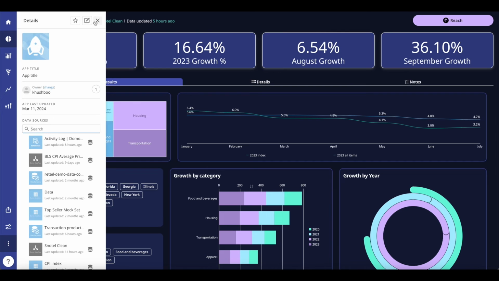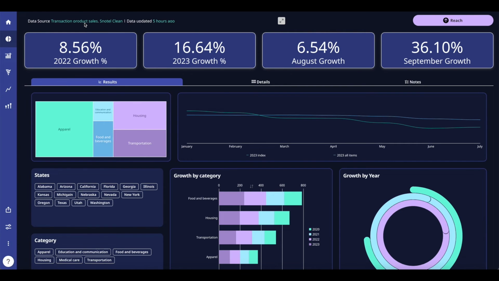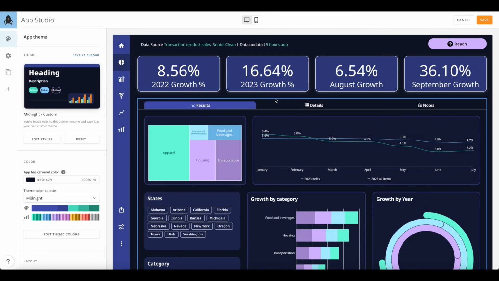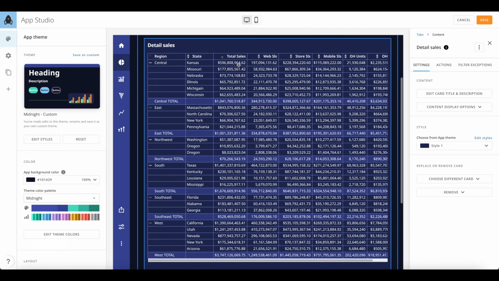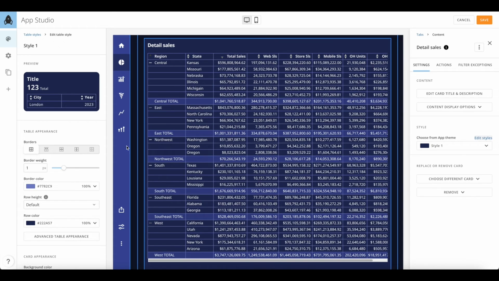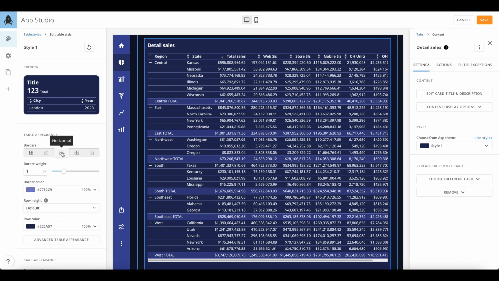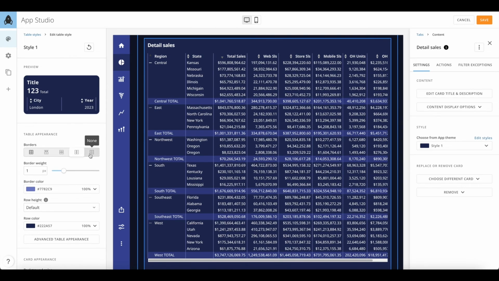Let's dive in and look at table styles and themes. Here we are going on the tab, selecting the Details tab, and clicking on Table. Once you click on Edit Styles, you will see that there are a lot of options available for you to tweak under table style settings. Here we are switching between different border options. There's border weight.